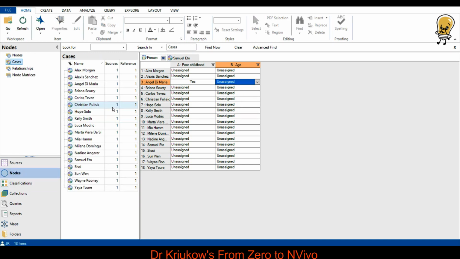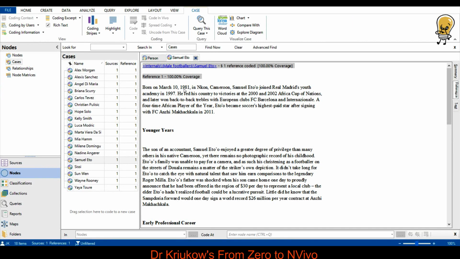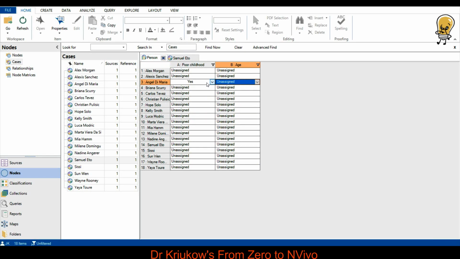So let's just check somebody's age from our list here. As you can see, he was born in 1981, so this would mean he's 37 years old. So let's just find him in this table, and what we need to do now is to highlight this unassigned button and just insert the age manually. So I'll just put 37 here. This way we have another attribute and we have a value for him saying that he's 37 years old.